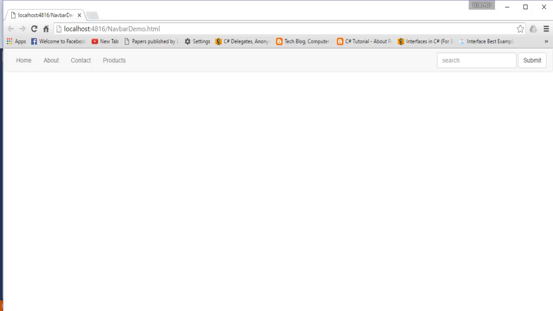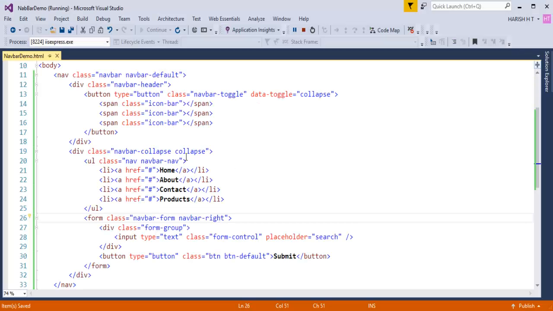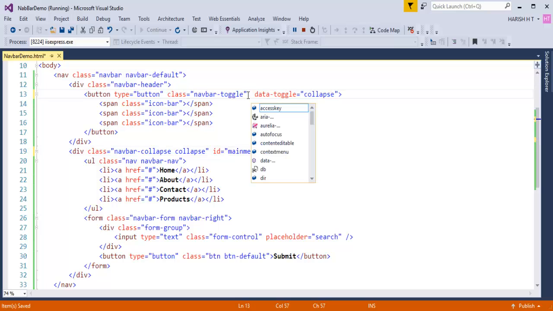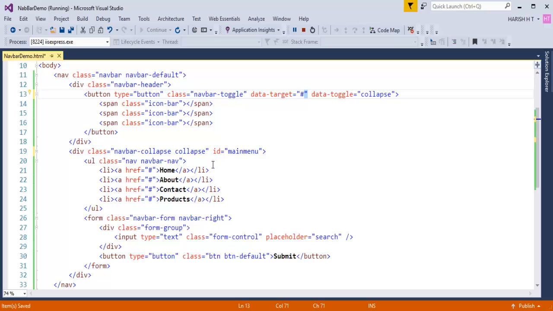The problem is we have to add a few things here. Like here I need to set an ID, because on click of this button these things should get executed. So what I need is one ID. ID is main menu, and here let me add one attribute, data target. Okay, that is hash ID. In the sense, data target, when I click on this button, this div should get executed. So I'm giving ID to that. In the sense, on click of this button, this div which is having this ID will get executed. So let me add main menu.